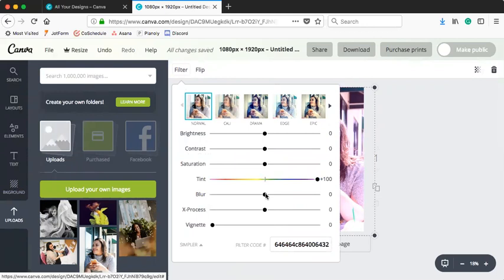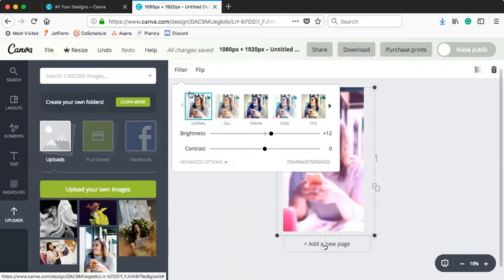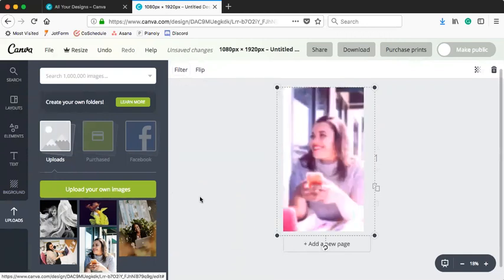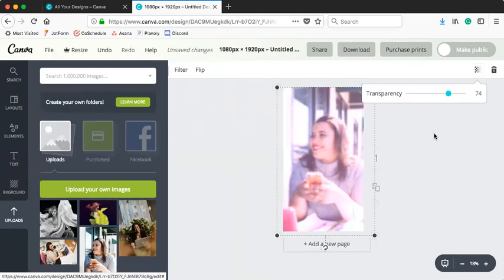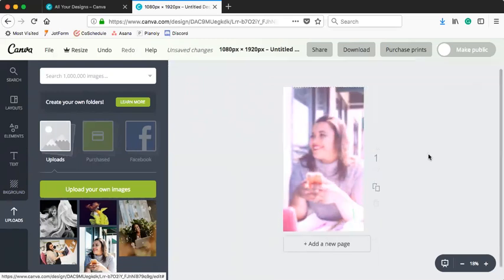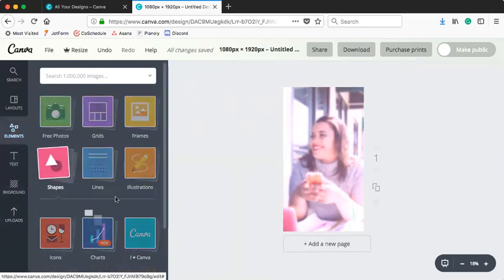And you can even get a little bit more creative and blur it if you want. You could add some brightness if you wanted. Any of these available options. After that, go ahead and close filter. I also like to turn down the transparency just a little bit so it's not quite as obvious. After that, you're going to click up here and hit elements. You're going to hit shapes.